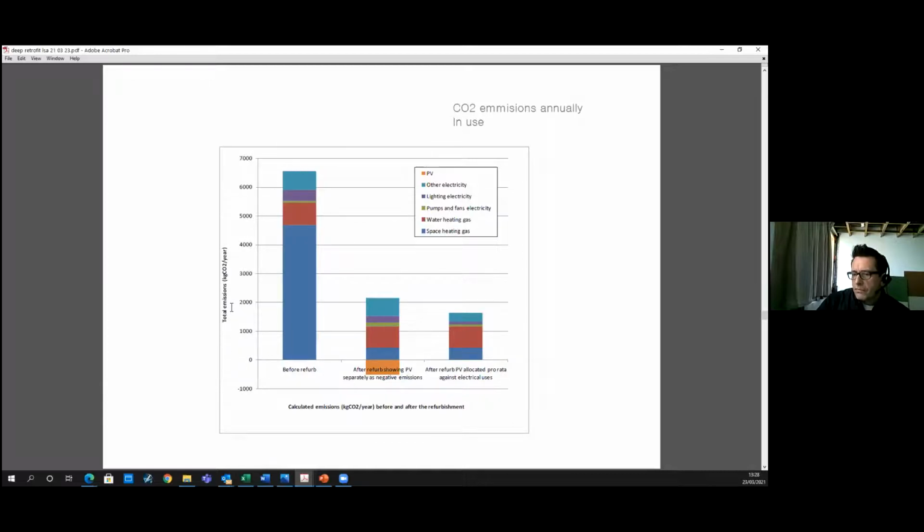This graph looks at carbon emissions, and the stack on the left is the carbon before, so a lot of it's heating, hot water, and then electrical use on top. This is measured afterwards, and the orange here shows the PV as a negative number, and then the next stack of blocks shows that orange aggregated across the domestic electric up here. So the house is about 1.5 tons per year carbon, based on 2010 numbers anyway.